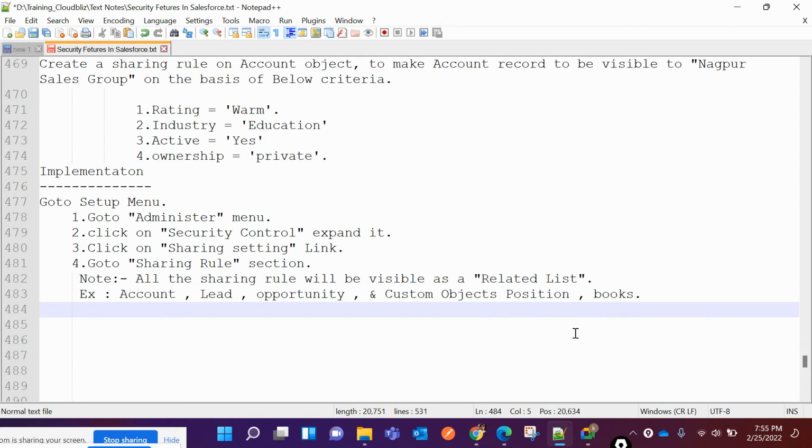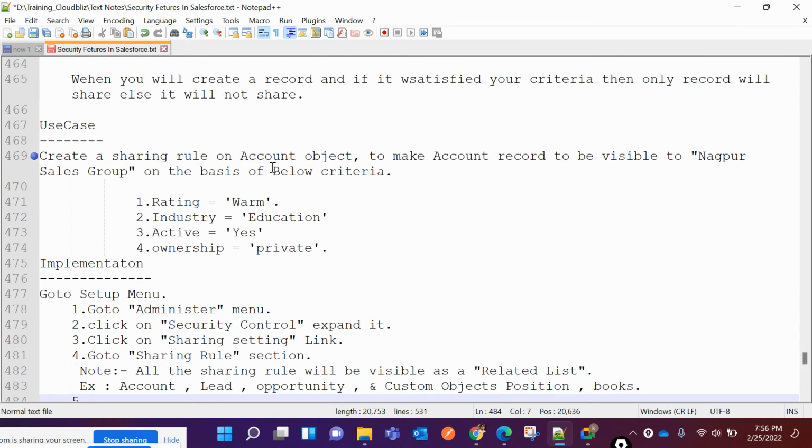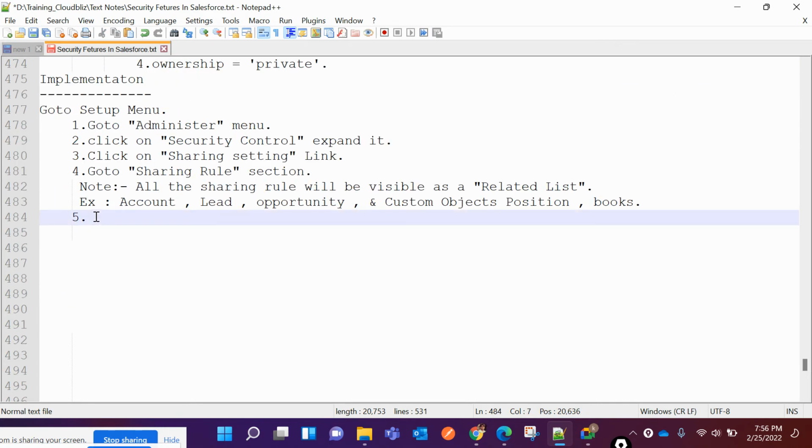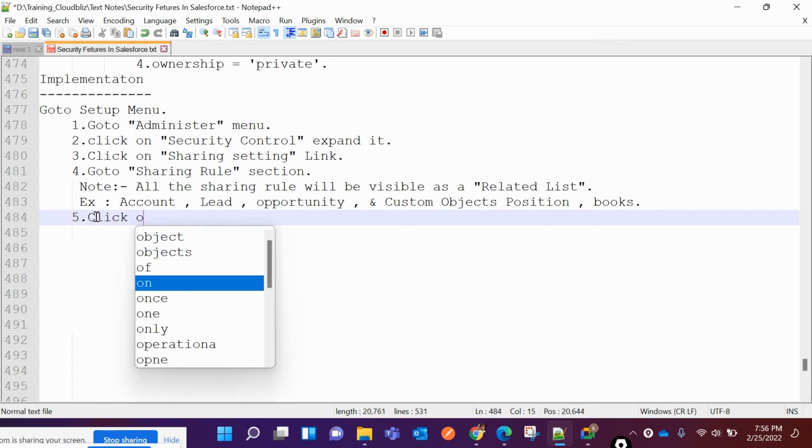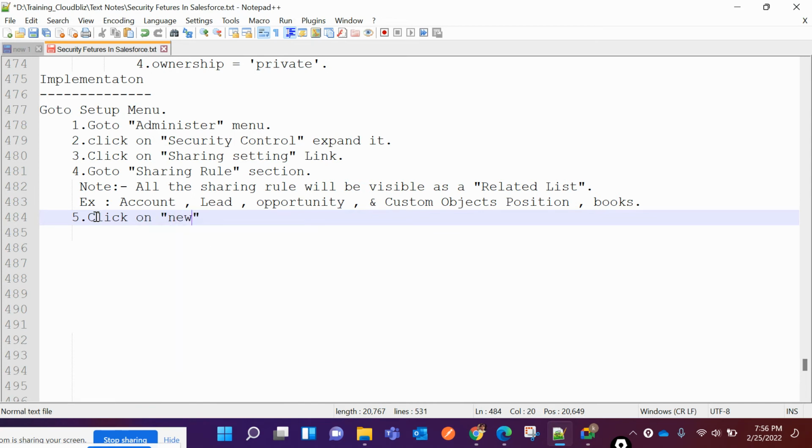Now if we want to create a sharing rule, just go to that related section of the object in which you want to create the sharing rule. My use case is that I want to create a sharing rule on the account object, so I will click the New button under the account sharing section.